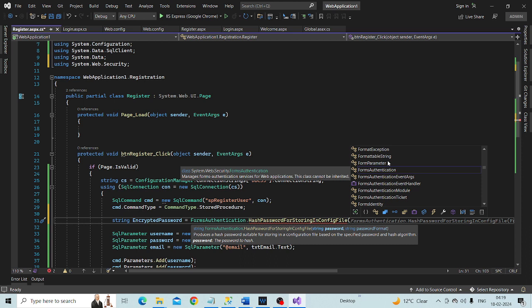And look at the return type of this method. This method takes two parameters: the password that we want to encrypt, and the algorithm that we want to use. Do we want to use the SHA-1 encryption algorithm or MD5? Okay, so where is the password present? The password is present in the password text box.